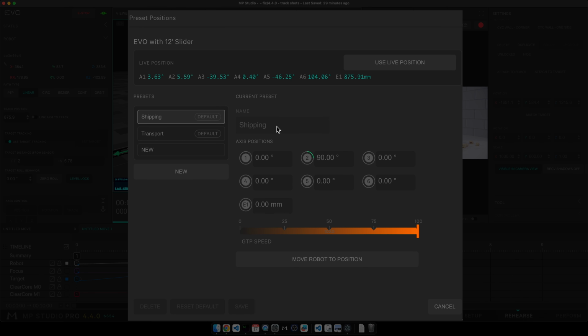And this is the new modal and what it looks like. So you still have shipping as one of the defaults. You still have transport, which is what we typically would use for the case. But then you have options to add new ones.